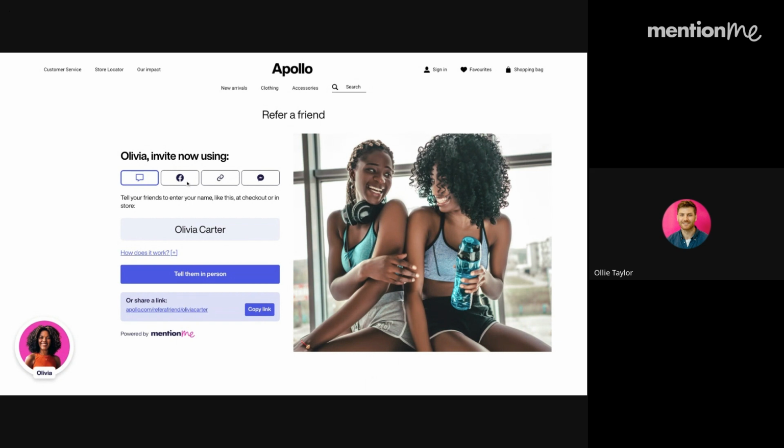So she can share digitally, in this case via Facebook. She essentially has this link that she would be sharing around her friends. These are also mobile responsive, so if she's on her phone, she can share via WhatsApp or SMS. Or she can use MentionMe's name sharing functionality, and this is why we're called MentionMe. So if I'm a friend of Olivia, I know that she is an existing customer of Apollo, and Olivia can say to me, just use my name at the checkout and you can get your discount that way. We see around 1/3 of referrals coming through this channel.